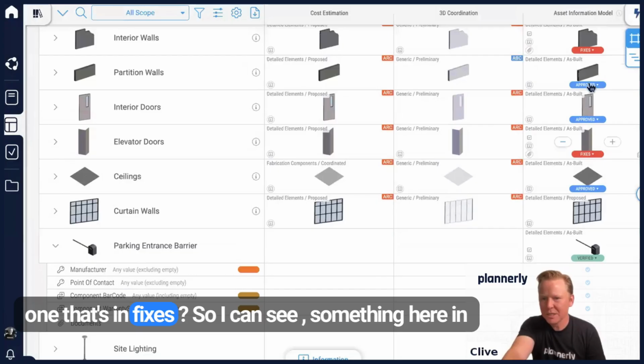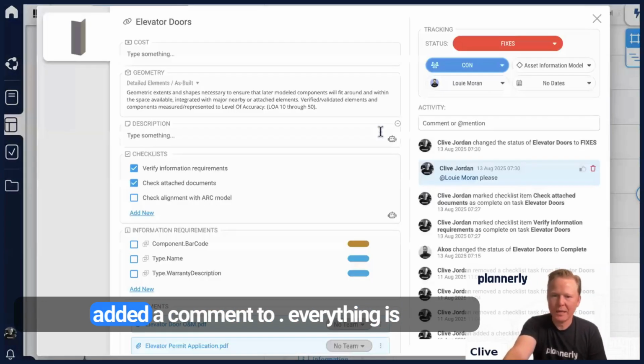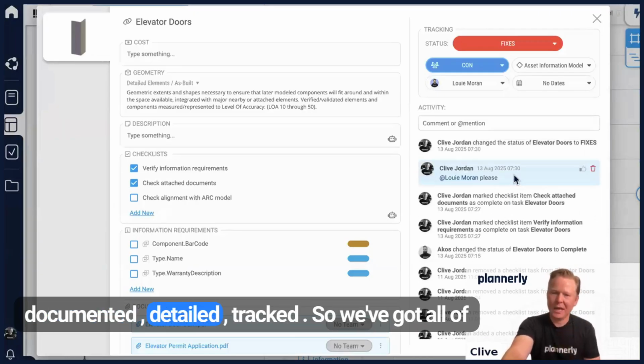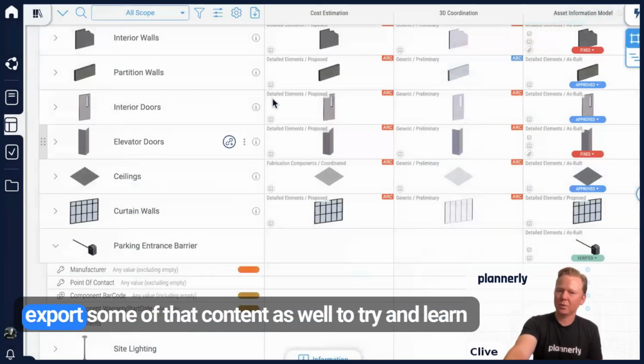Where was one that's in fixes? So I can see something here in fixes. Actually, which one was it? This one that I added a comment to. Everything is documented, detailed, tracked. So we've got all of this information. And maybe we would want to export some of that content as well to try and learn from it.